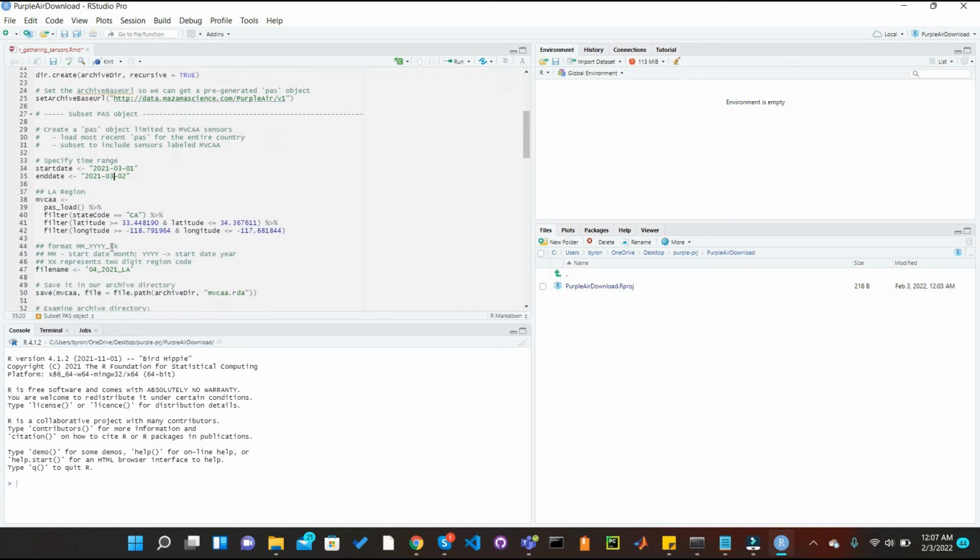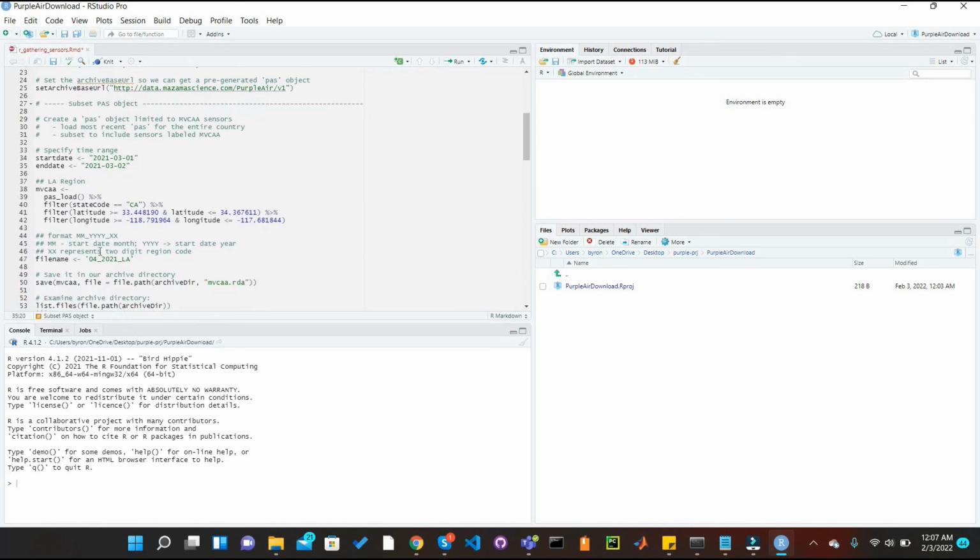Then if you scroll down to line 47, you want to go ahead and update this. So it's going to say 04/2021 LA. And LA is the region of California that we're getting the information from. And so it can match the March date, we're just going to change it to 3. And this is going to be the file name for when we save it in our file explorer.